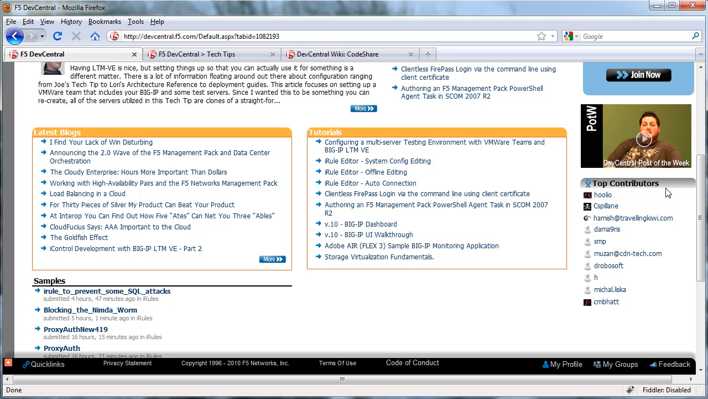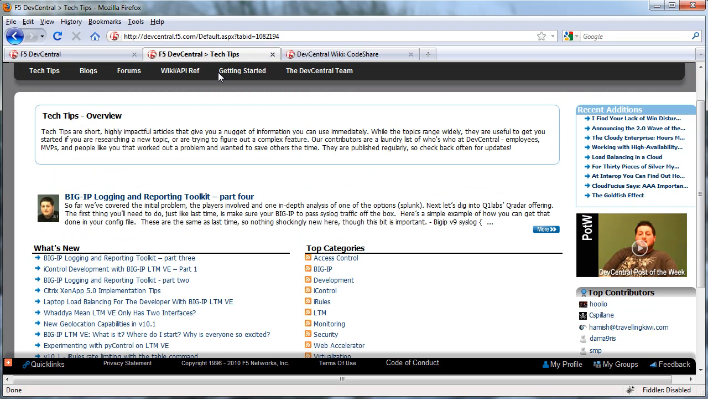Another way you can get points is by contributing tech tips. On the tech tip page, you'll see different articles we've got, from logging and reporting to PowerShell examples, to using iControl and using SNMP and Cacti to build monitoring for BIG-IP or for your LTM systems. There are lots of different ways that you can contribute articles. If you've got a fancy idea or a unique solution, we'd love to have a write-up on it.